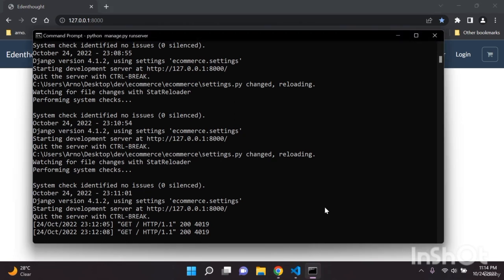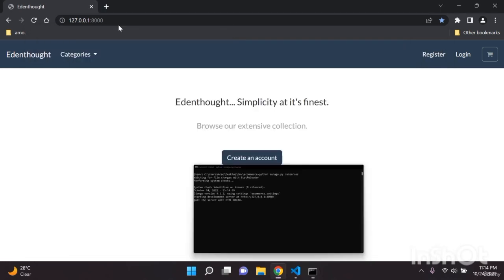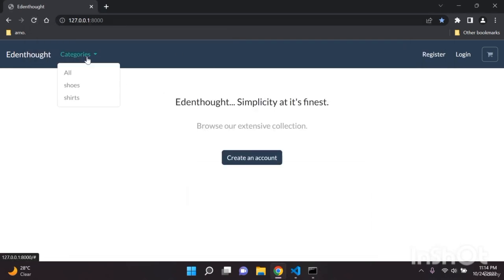I like to always restart my server just for effect and emphasis. Refresh. Now you can see we have everything in our list, so our shoes and our shirts are all set and ready to go. Okay, so this doesn't look so nice. We want to capitalize this on our front end.